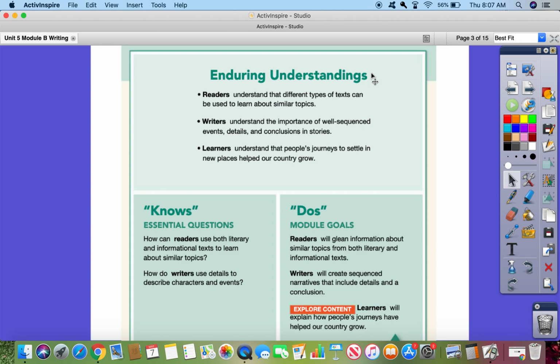Let's look at some of our enduring understandings. Readers understand that different types of text can be used to learn about similar topics. Writers understand the importance of well-sequenced events, details, and conclusions in stories. Sequence means moving from beginning, middle to end. And learners understand that people's journeys to settle in new places helped our country grow.